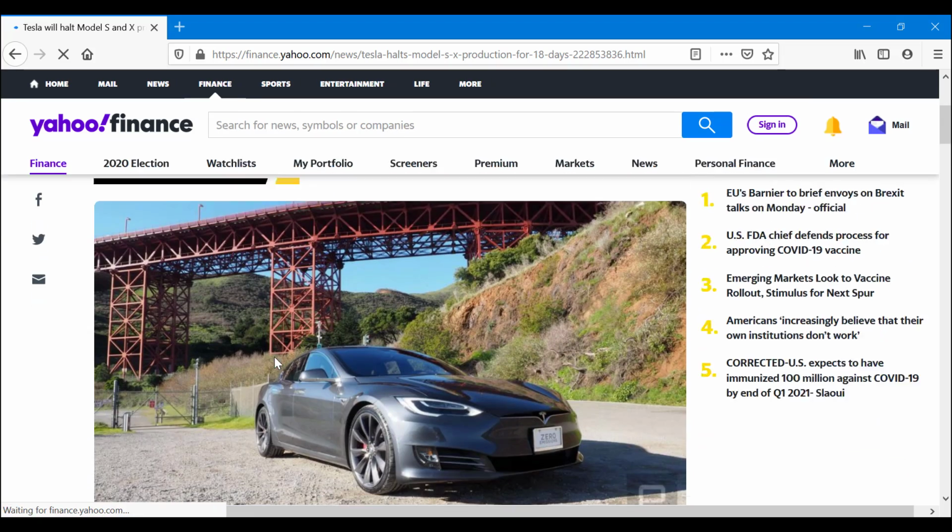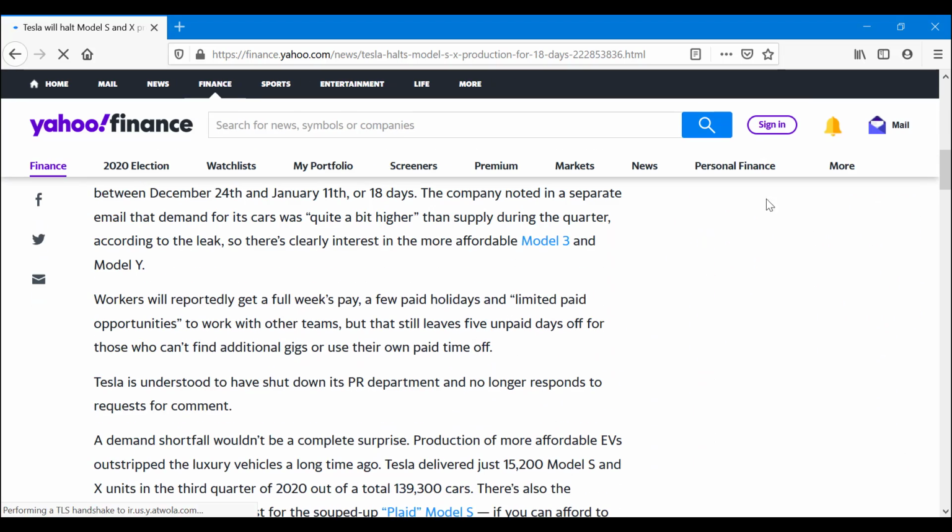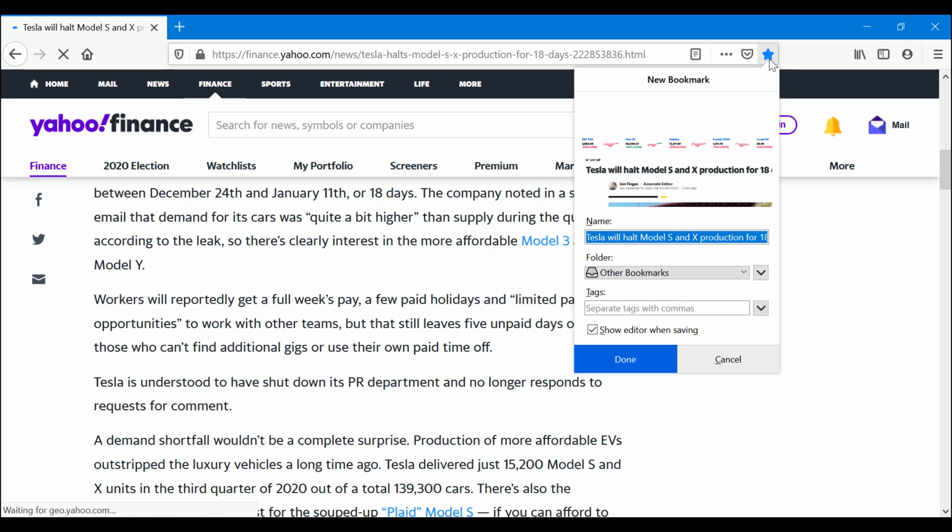So I'm on the article. Interesting, Tesla, interesting. So I want to save this up for later. So what I do is, do you see this little star icon right here? I click on this. Now, a couple of specifications here. Besides plainly saving a bookmark, you can create folders.